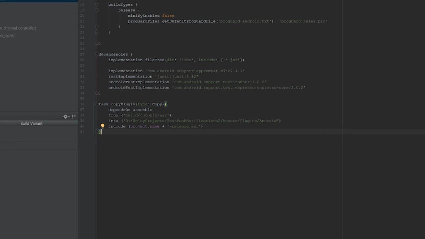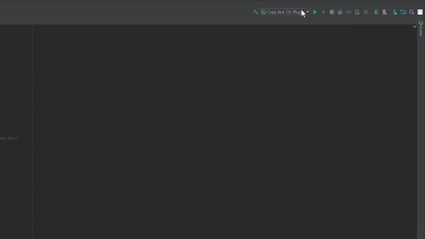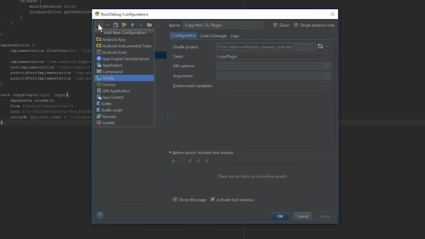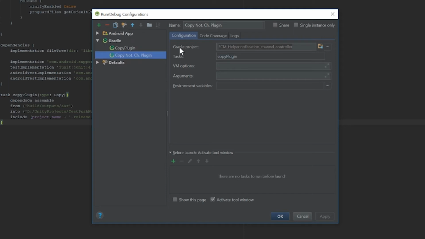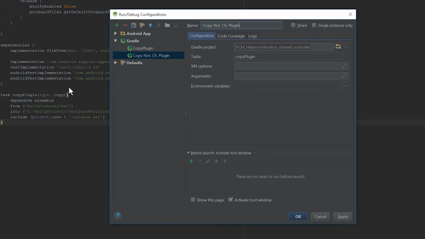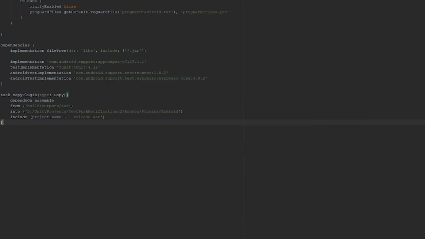So now, how do we actually call this function? Well, you can see that I've already done it up here, but if you haven't done this already, you just go to this little drop down and click on Edit Configurations, and this little window pops up. You'll click a plus sign, and then choose the Gradle option here. I've already done this, but you can just name it Copy Notification Channel Plugin, select the Gradle project with this little icon, then select the Notification Channel Controller, and the task is going to be copyPlugin, and that's just the method that we created right over here. Just go ahead and hit OK there.